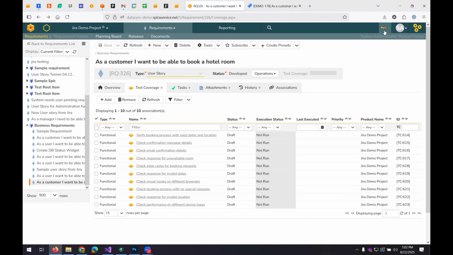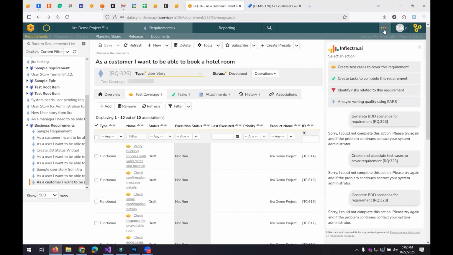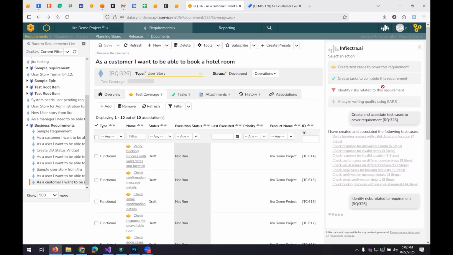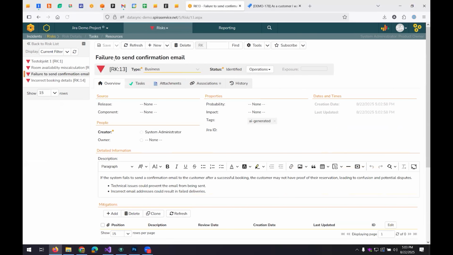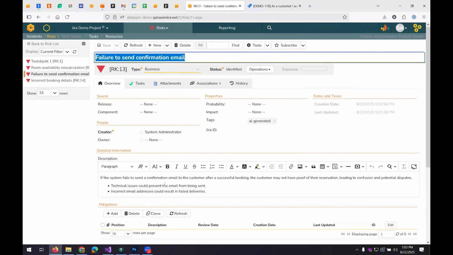So I'll go in here and I will choose the option to do a risk assessment. So we're now going to do a risk assessment of this specific requirement right there. The risks are incorrect booking details, availability, and failure to send an email. Let's look at the failure to send an email. That's one of the risks that was identified. There's the risk. There's a description of the risk.